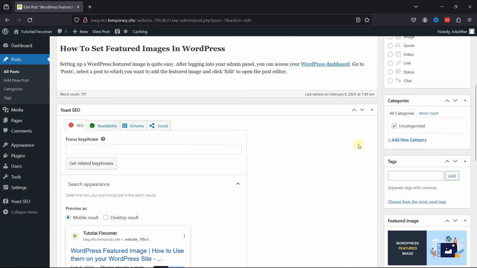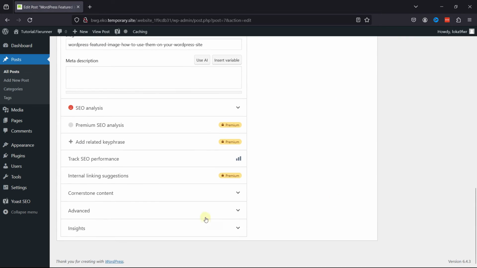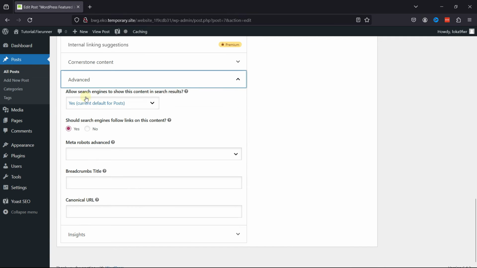Scroll down to SEO Analysis. Go to the Advanced tab here. You can find "Allow search engines to show this content in search results," and simply select No from the drop-down menu that appears.